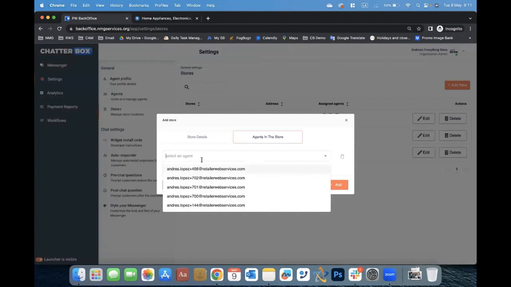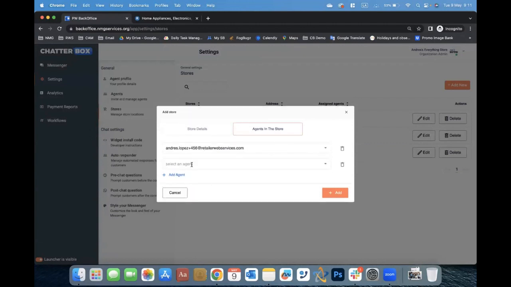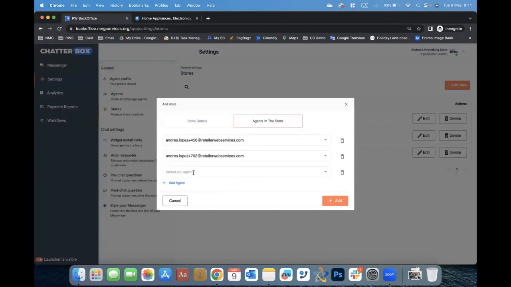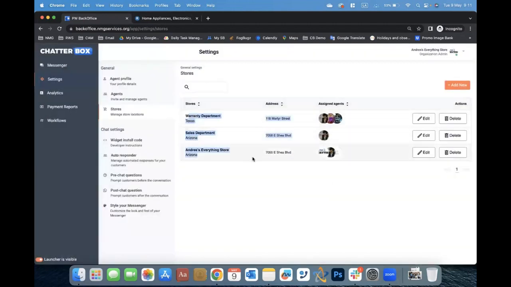Or if you already have your agents, you'll be able to select which agents you want to add to this store. And you can add as many as you want, of course. And when you click on add, the store will be listed here. And that's it.